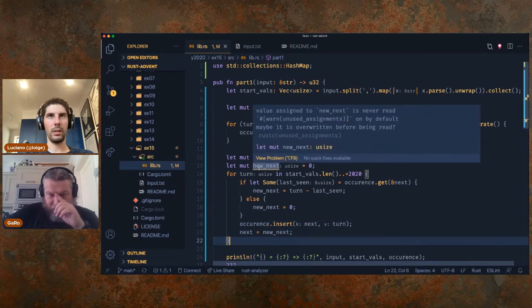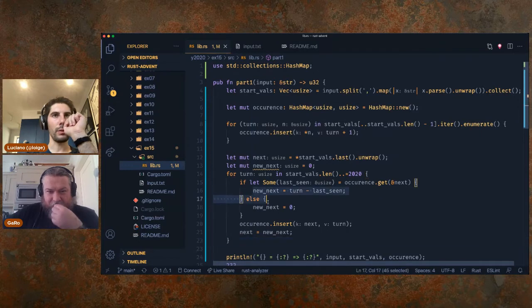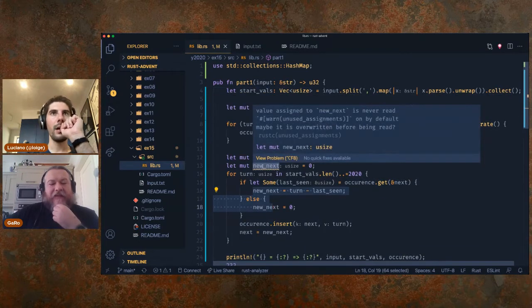Now why are you not up here? It's never used. It's not true. It's never read. Yeah. No, it's read. In line 21 it is read. I guess it's figuring out that we always override it. Like the first time the value doesn't matter. The first, yeah, it's true.